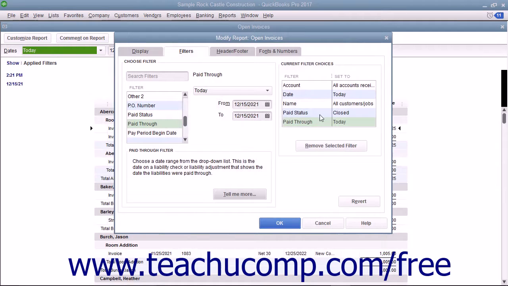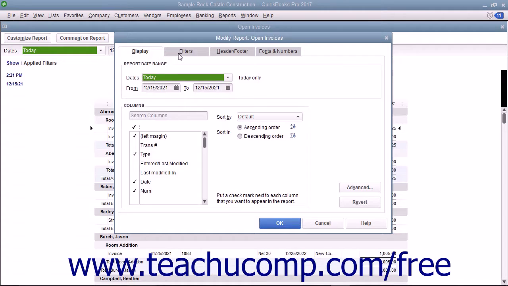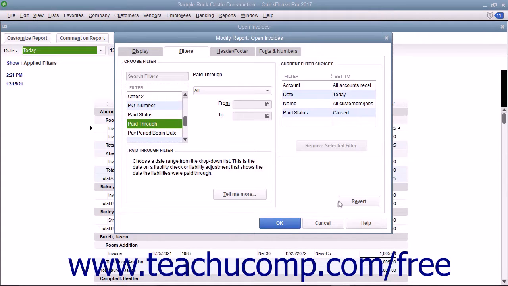To completely remove an applied report filter, select the name of the filter to remove from the Current Filter Choices list at the right side of the Filters tab. Then click the Remove Selected Filter button to delete the report filter. Also note that both the Display and Filters tabs contain a Revert button that will revert any changes you have made to them if needed.